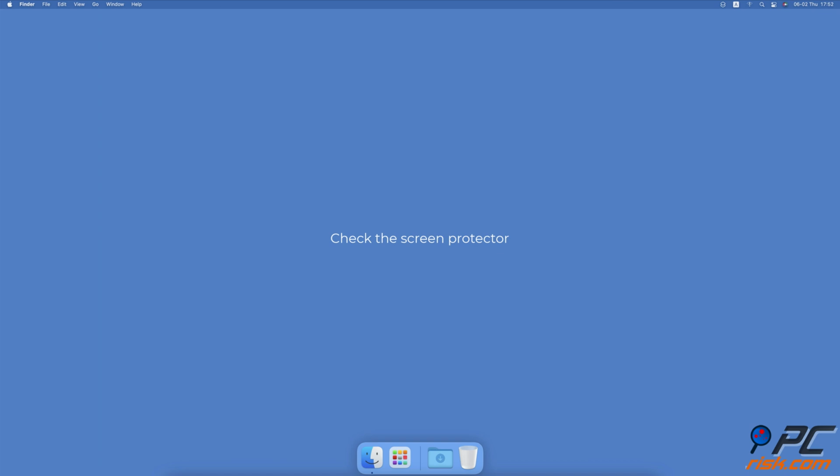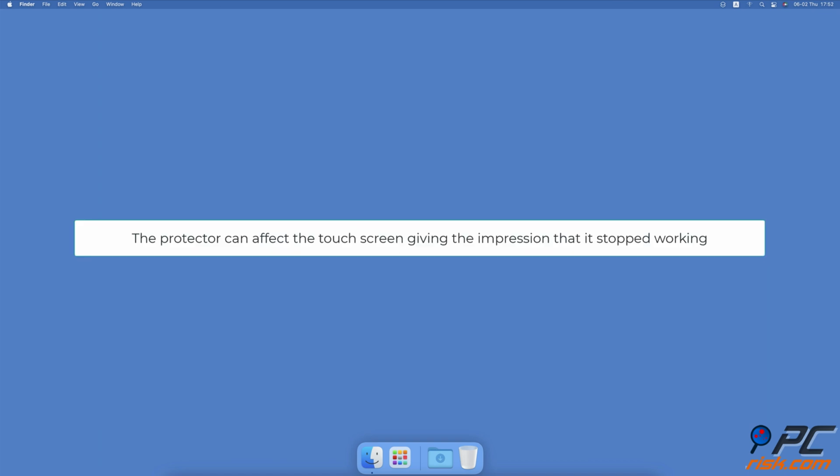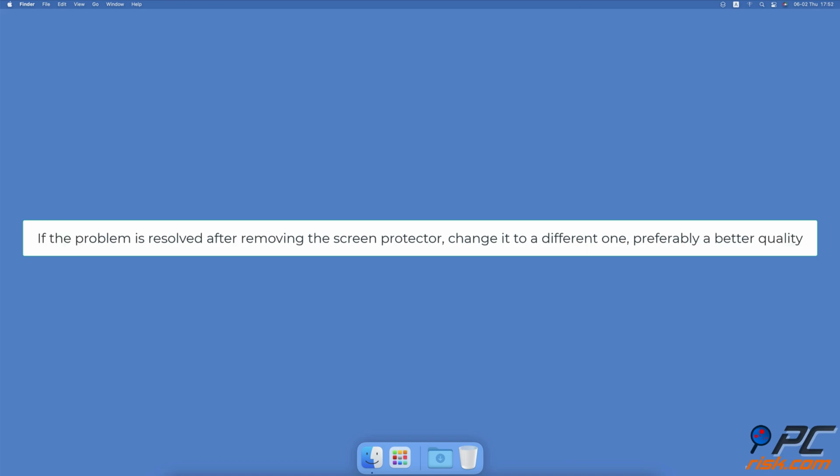Check the screen protector. If you have a screen protector on your iPad, we recommend removing it. Sometimes, the screen protector can affect the touch screen, giving the impression that the screen stopped working. Usually, the problem can appear if you have a poorly made screen protector. If the problem is resolved after removing the screen protector, do not reapply it. Change it to a different one, preferably of better quality, so you don't encounter the same problem in the future.